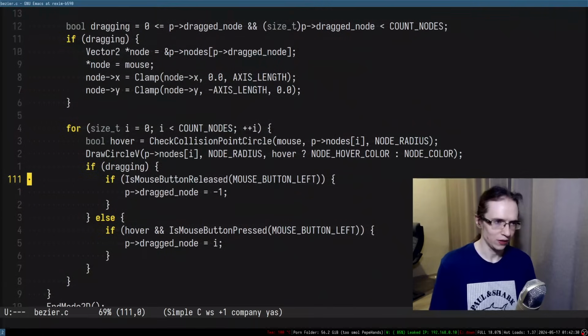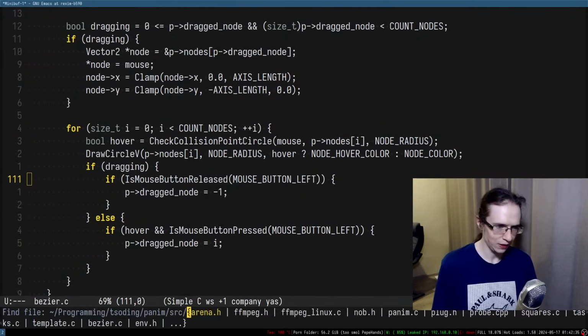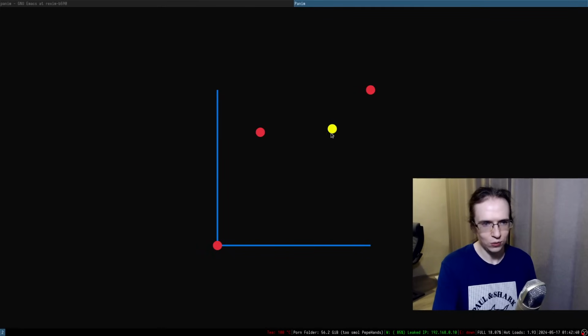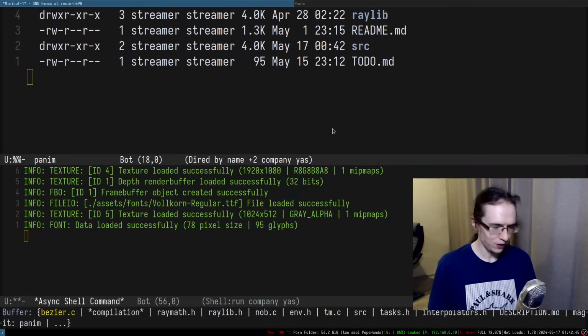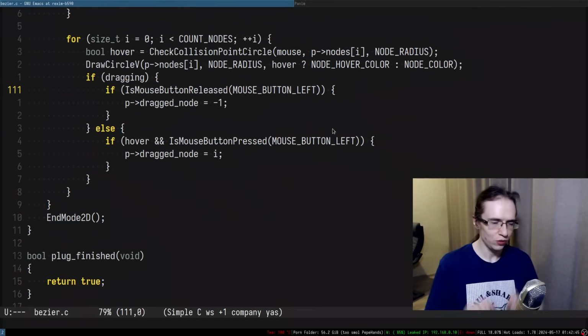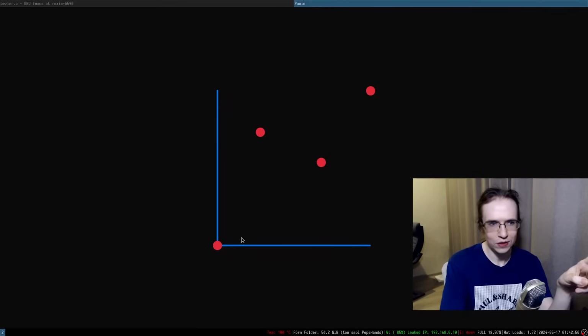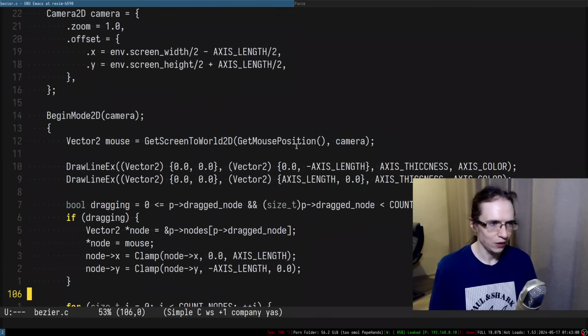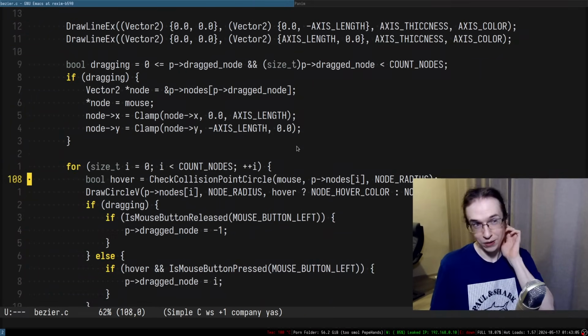And that seems to be working. So let's actually go and start panim. And yeah, it's still working. That's cool. So one of the things I want to do, actually, I want to connect the first and second node together, and third and fourth. So then they will create these 2 handlers that you can move around and stuff like that, similar to Inkscape, right? Let me now see how we're going to be approaching all of that stuff.